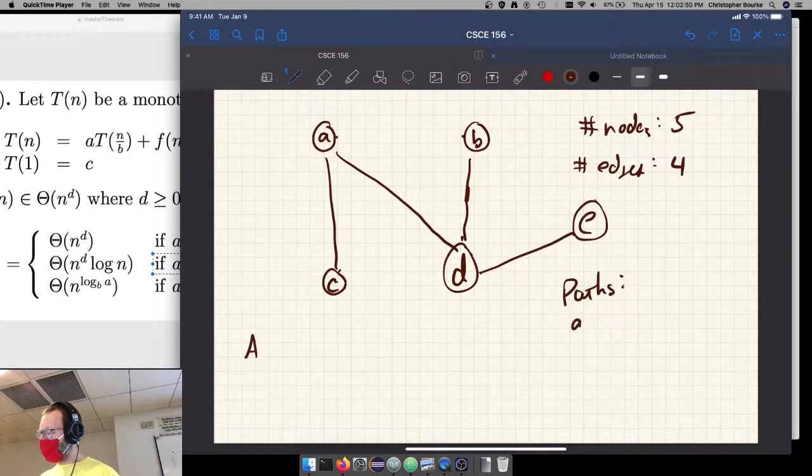I can go from A to D to B. That's a path. What's its length, by the way? Think of these as houses. I'm at house A, and then I go to house D, and then I go to house B. How many edges did I need to traverse? 2. So the length there is 2.